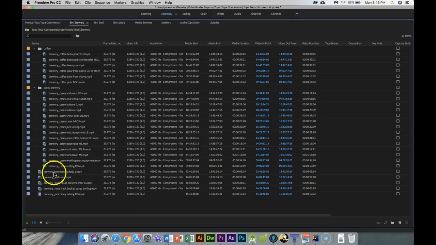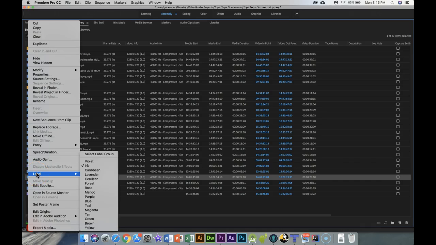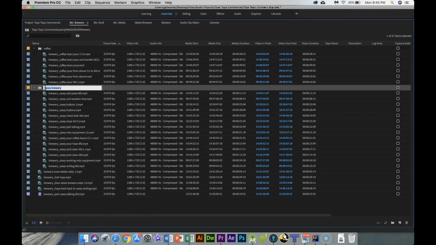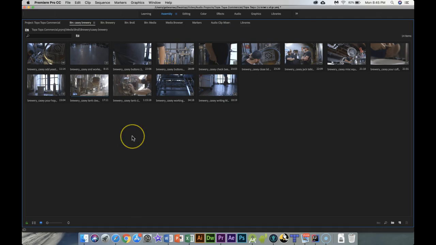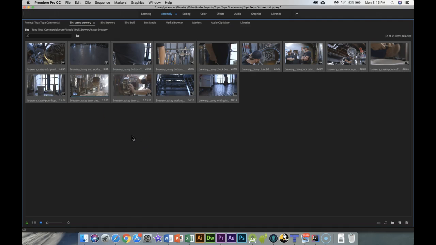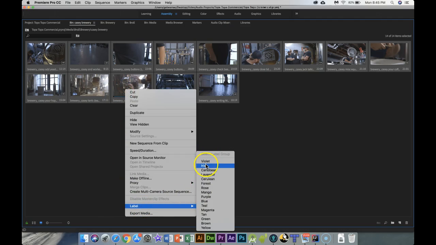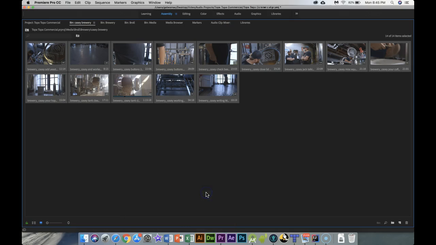Okay, if I want to actually color things, on these colors, I can right-click and go to Label, and I can do different color groups. So I could start coloring different items. Let's say that I'm going into the Casey Brewery, and I go in here. I could select everything, right-click, go down to Label, and make them all a certain color. Maybe I want them all to be mango.